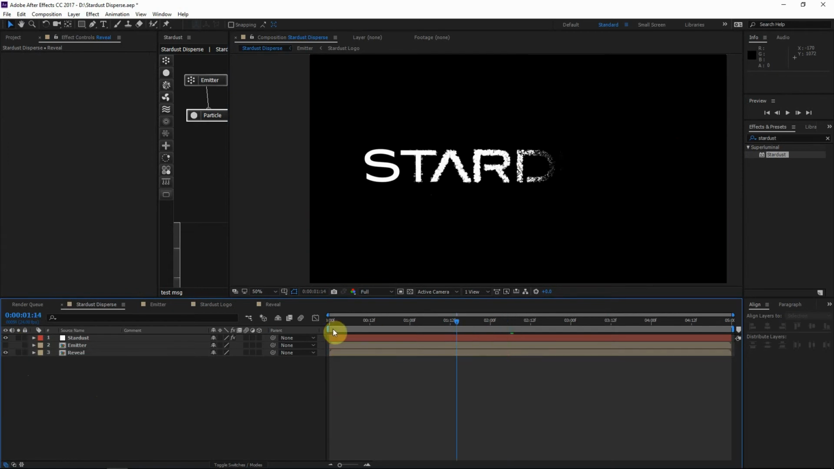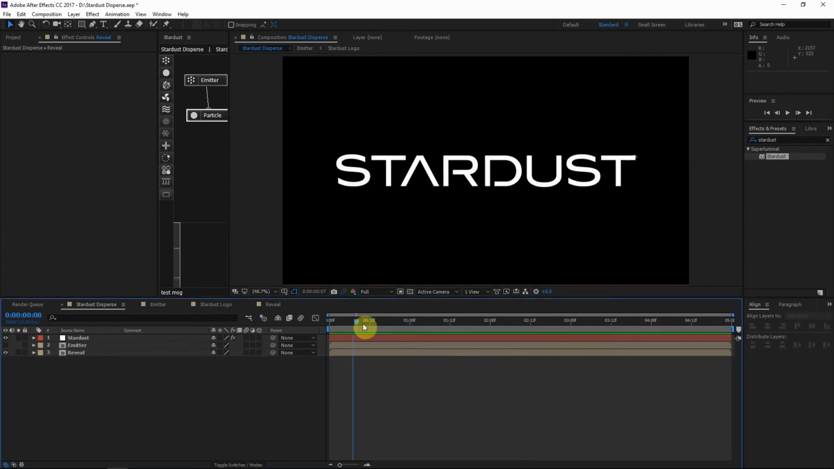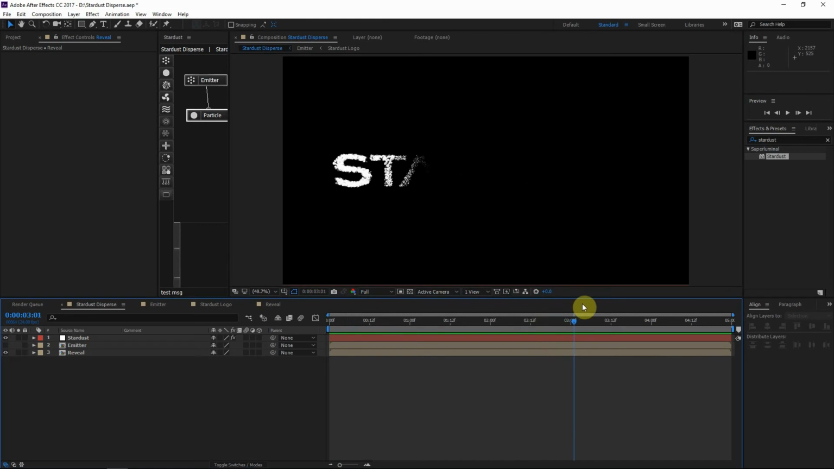And this is what we got so far. So it starts out with the Stardust text, and the Stardust goes away and it leaves behind this trail of particles. But we want it to look, like I said at the very beginning of the video, more dynamic animation that looks really cool and wavy and luscious.